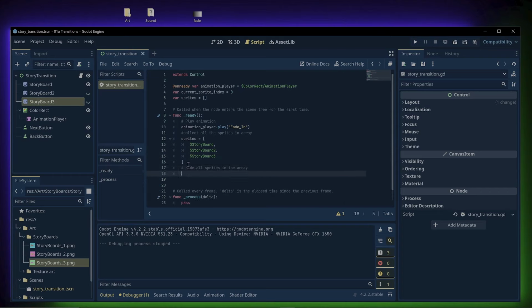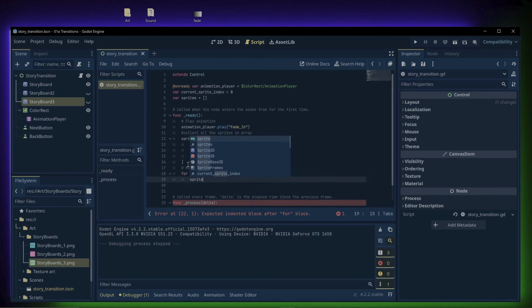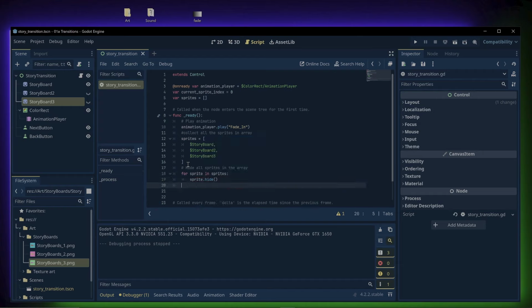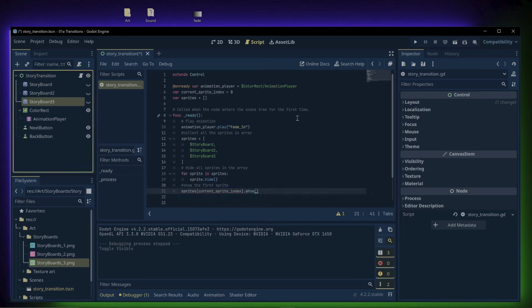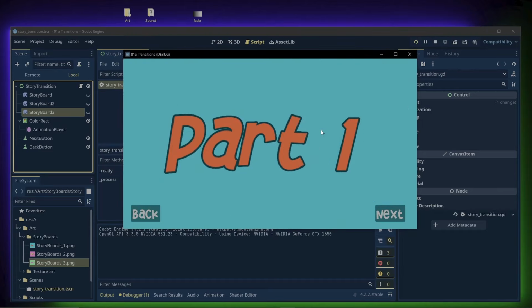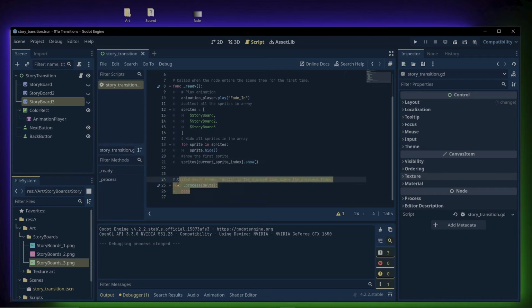With that done, we'll use a for loop to hide all the sprites as the game starts. Then, show the first sprite. Let's toggle the visibility of the storyboard 1 off to show that this is working. We won't be using the process delta function, so let's remove it for now.